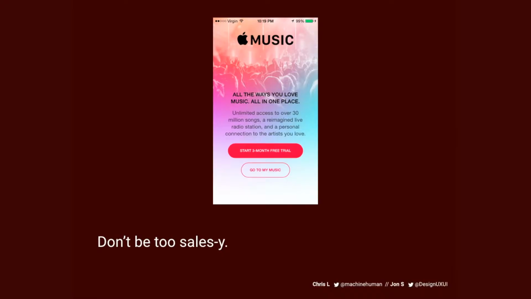So don't be too salesy. This is Apple Music, as you can see, and in the first screen, they're asking you to start a free trial. Why? I don't know.